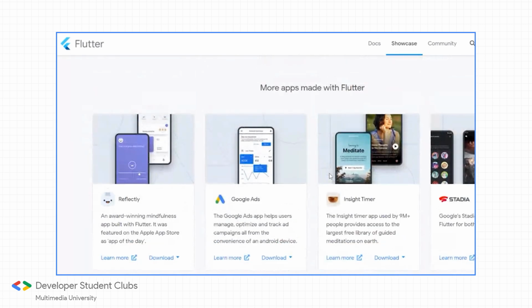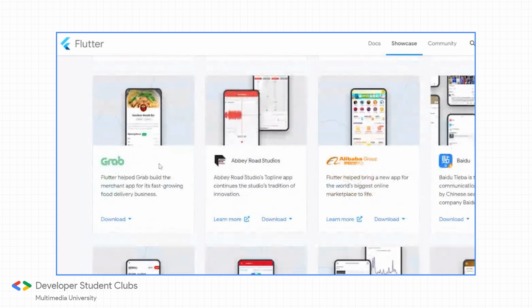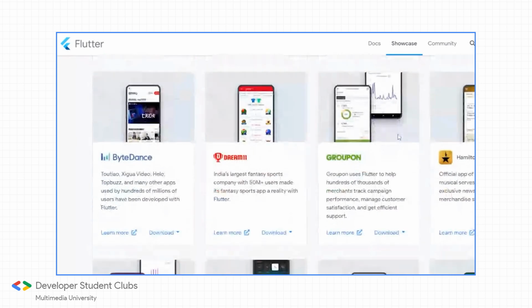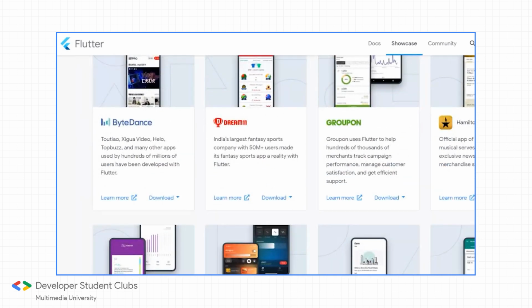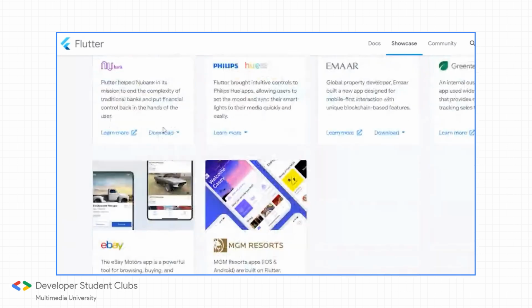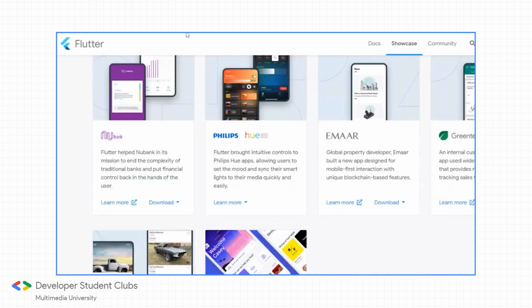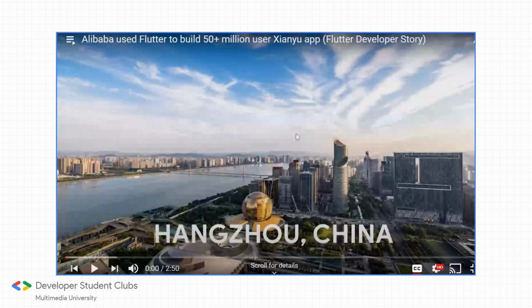There are also apps like Google Stadia and even Grab, one of the most popular apps for car transportation booking in Malaysia. Also Grab, Baidu, Alibaba, and even ByteDance, which is the company behind TikTok. Now I'm going to show you some of the developer stories of the companies that use Flutter to develop apps. This one is Alibaba.